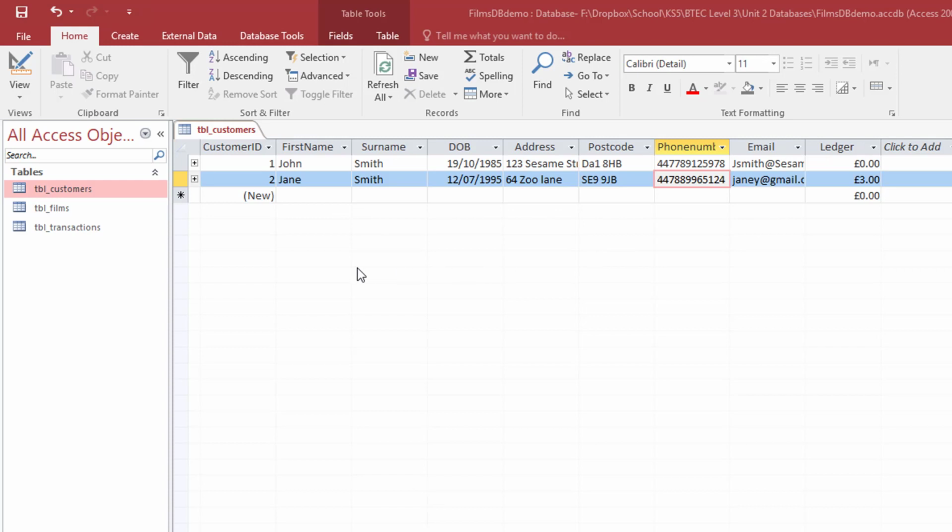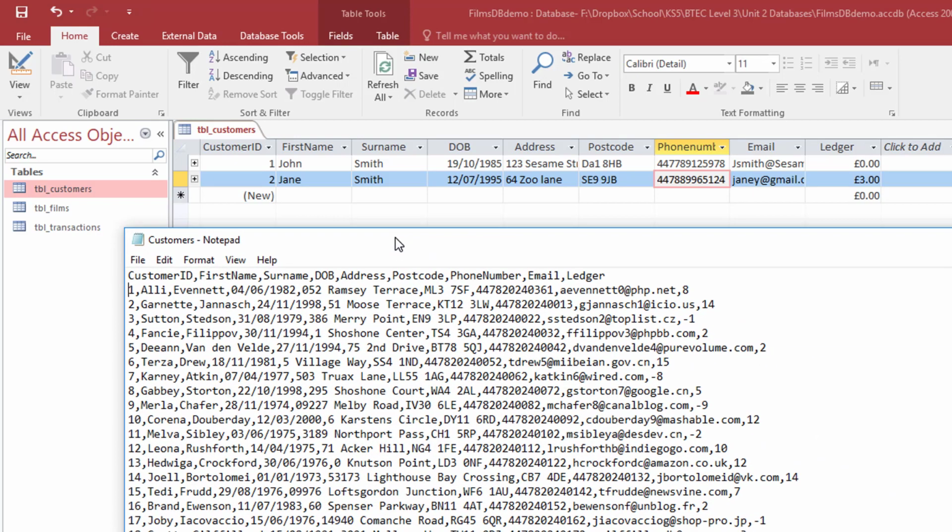Now, I could also just import the data into a brand new table, but since I've already got a customers table, I'm going to import it into a table that already exists. I've got to make sure of a few things. The data in the text file is randomly generated data which I've taken from my website. I'll share that in a video link.